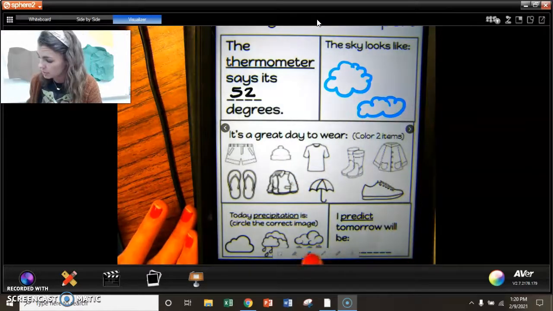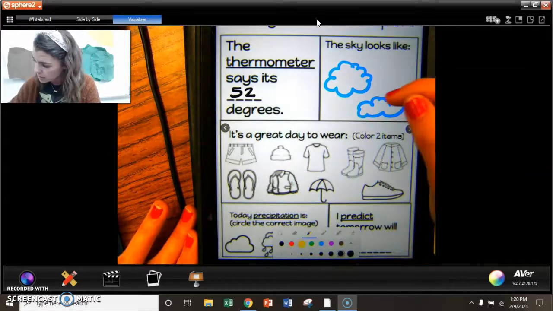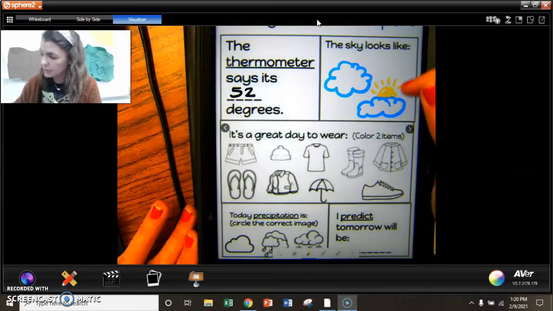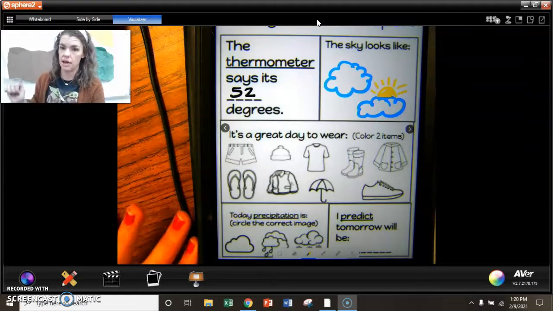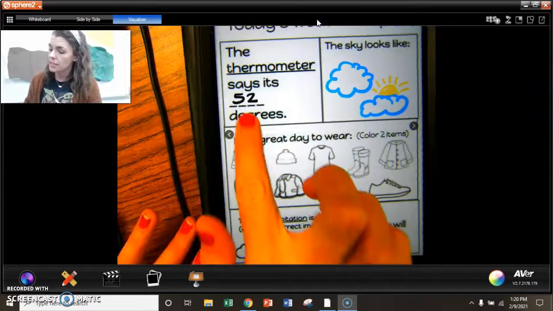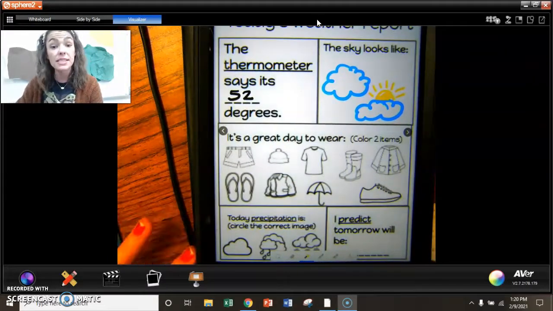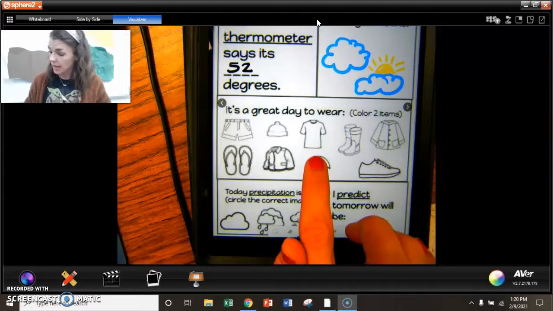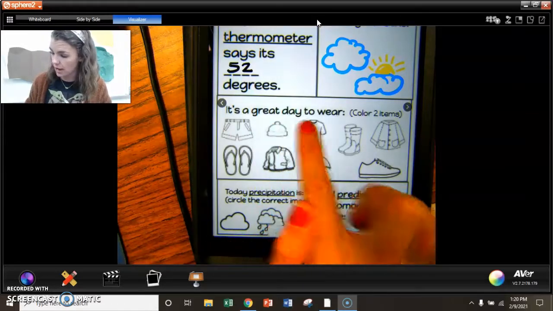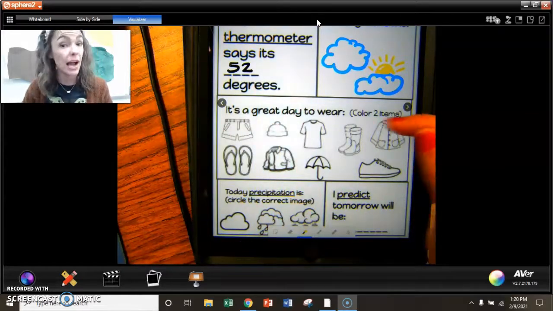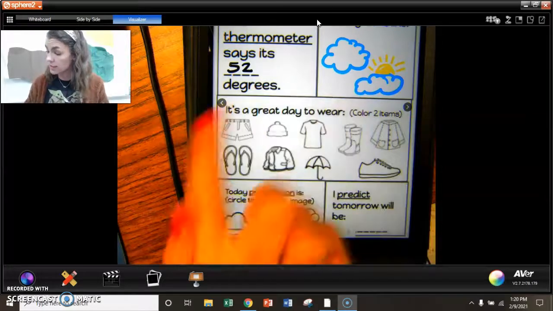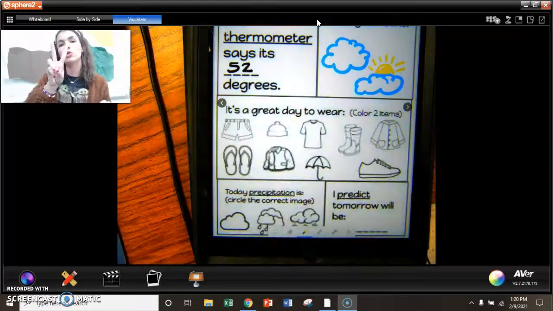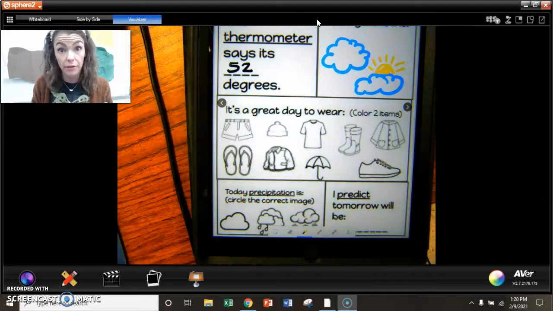There is some sunshine behind the cloud. So I've got my yellow color, adding my sun details behind the clouds. We have the temperature degrees. We filled in the sky. Let's move on down to clothes. It's a great day to wear color 2 items. Out of all of these things you see here, thinking of today's weather, what 2 things should you wear?